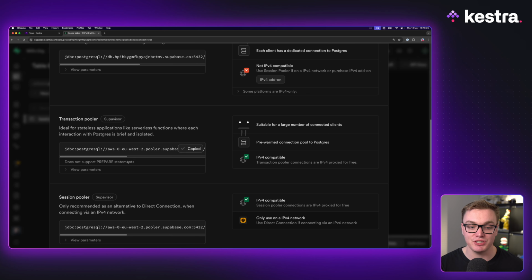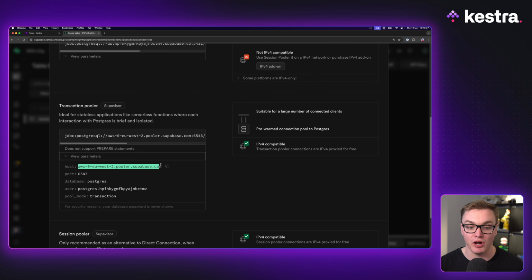So let's copy this URL and we can actually view the parameters. So we've got our host here. We can see it's running on port 6543, so a little different to the default Postgres port. We've also got our username here, and then obviously the password that we set earlier.